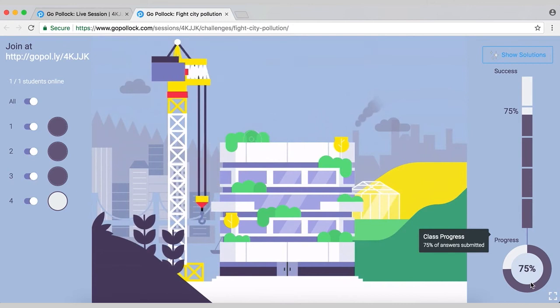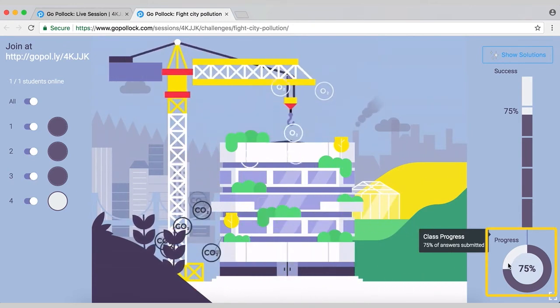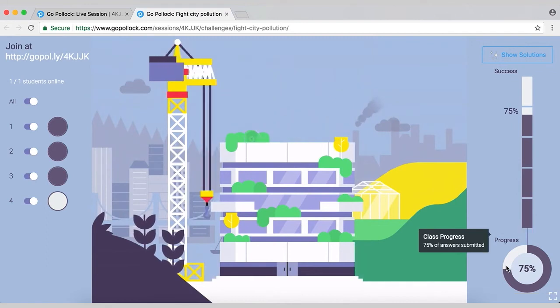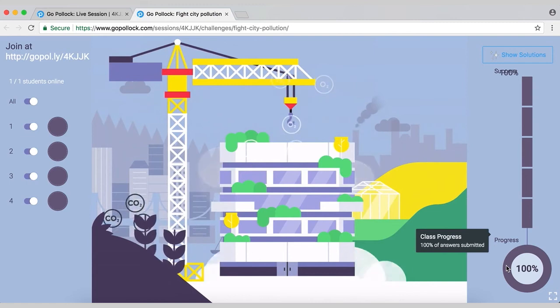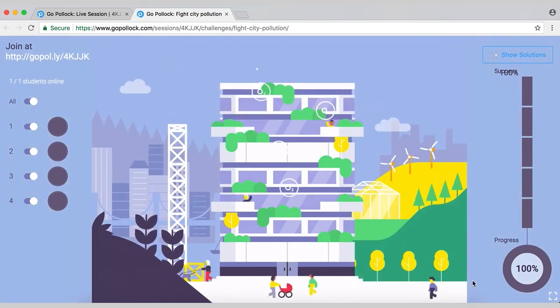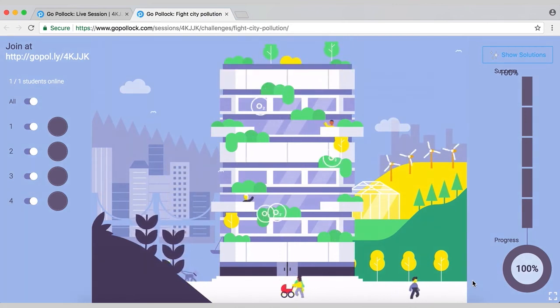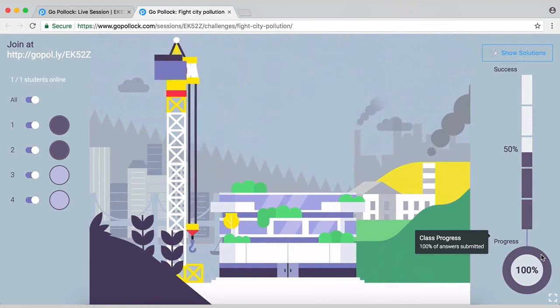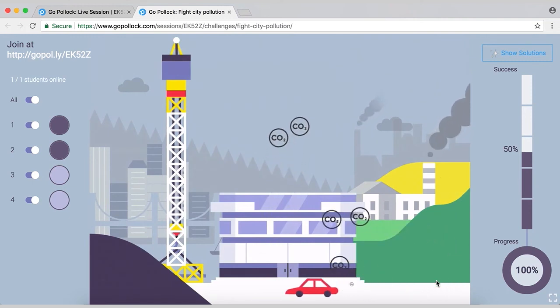While the class continues to answer your questions, the progress rate indicates how far they are, or how many chances they have left. Once the progress circle reaches 100%, all answers have been submitted and the challenge is over. Depending on how high the success rate is, the class will either have won the collaborative challenge and saved the city, or they will need to learn from their failure and see how the city can be rescued next time. Depending on your mood, you might want to start a new session and give the class a second chance.